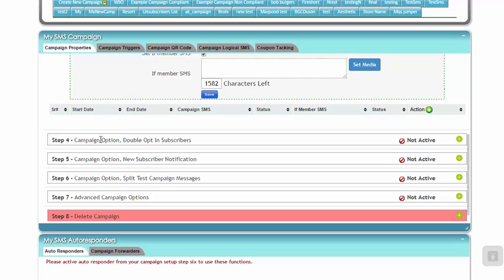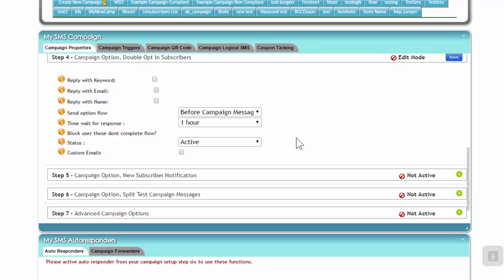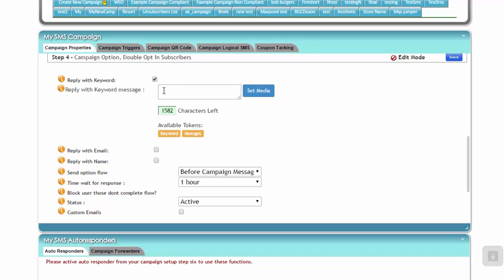Next is the campaign option double opt-in subscribers. This is highly recommended if you're using long codes. Our short code automatically handles double opt-in, but you can have the customer reply with their keyword. Simply, I would say here, please reply with the keyword WSO to confirm your subscription to our VIP list, or whatever else you want to do.